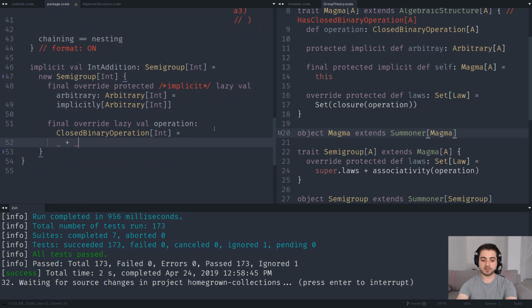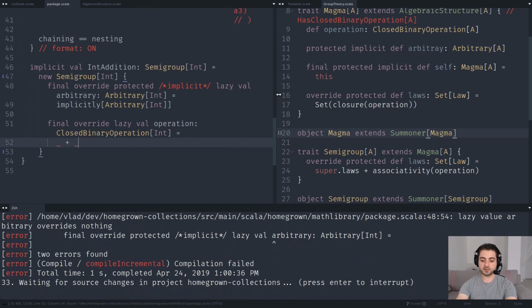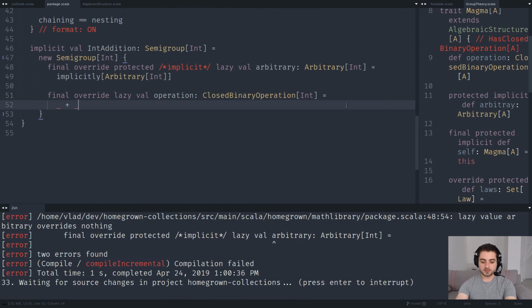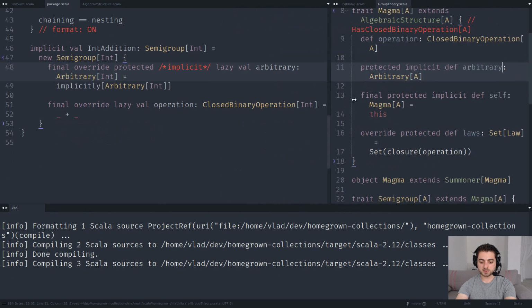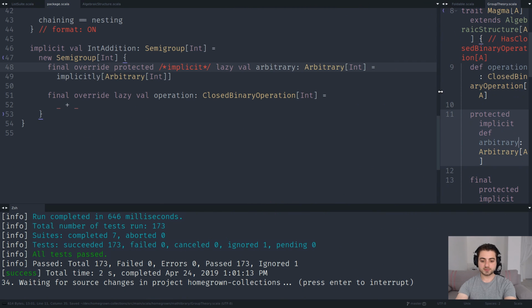Take these two A's and add them together. Let me create a bit more space like this. Lazy val arbitrary overrides nothing. It means that there's a typo somewhere. Okay, this one looks correct. Arbitrary. How did I call this one? I called it arbitrary, obviously. Come on. Happens so often.